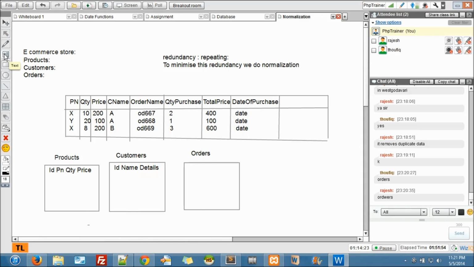Then in orders, what will we have? We'll have a product ID. We'll have a customer ID. And then we'll have order details. Order details are nothing but the quantity, total price, date of purchase, etc. Okay, so this is how we divide the entire data and minimize it.